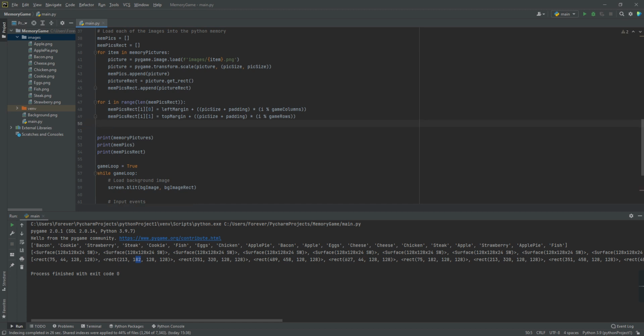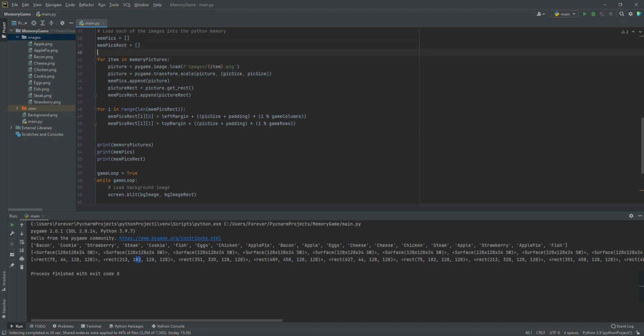So for the index rect, I just need to create a new list first. Right about there, I'm going to create hidden images equal to a list of 0. All I want to do here is go for i in range of the length, hidden images dot append false.